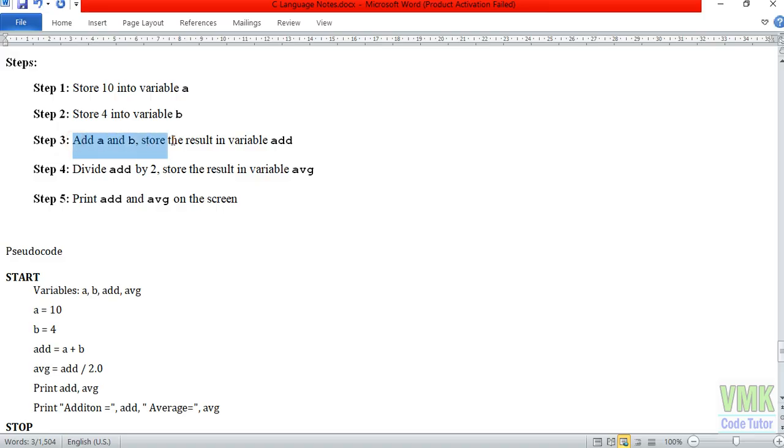Add a and b, store result in variable add. Therefore a plus b we are adding and storing the result into add. Similarly, divide add by 2, store result in variable average. Therefore, add divided by 2 is calculated and the result is stored into average, and print add and average we are printing. So 14 and 7 you are going to get on the monitor.